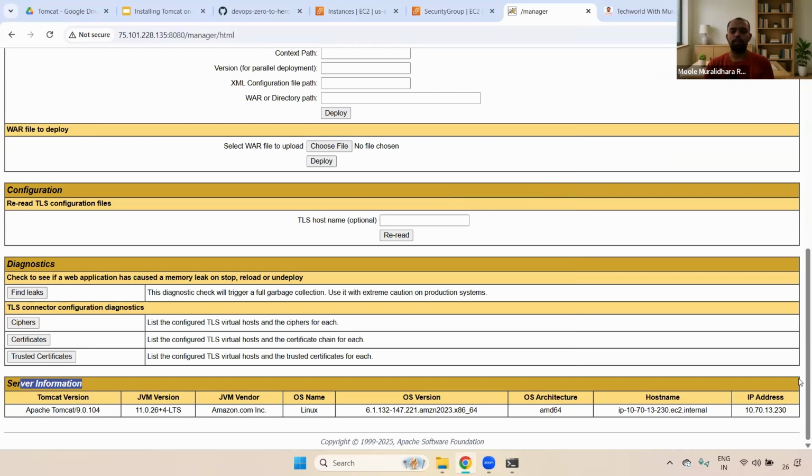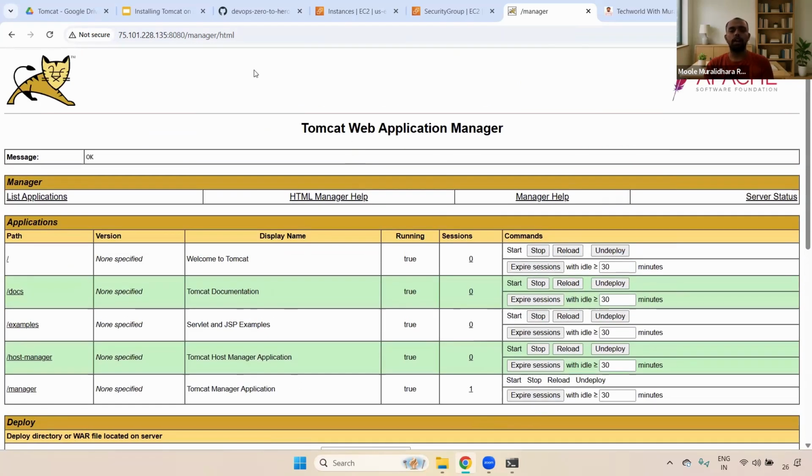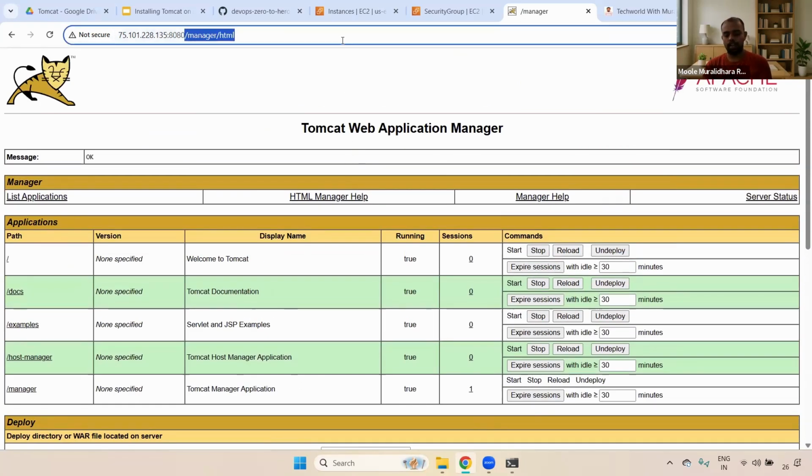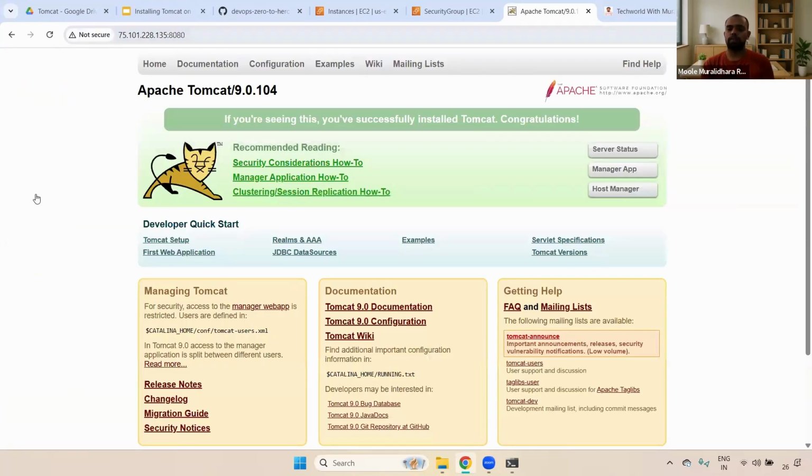Yeah. Any question here? And server information also we can see it here. Usually, one more thing I can show and explain, then I can tell you whether we'll be using this particular one as well or not.